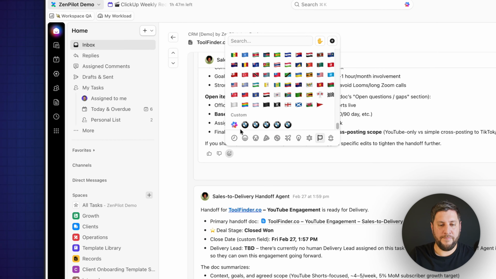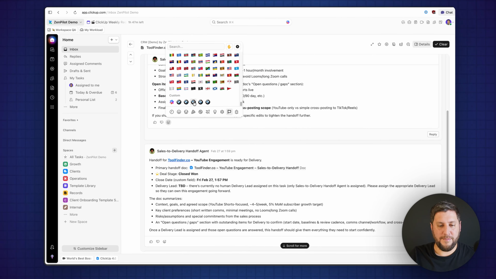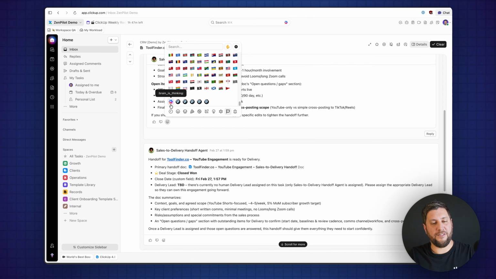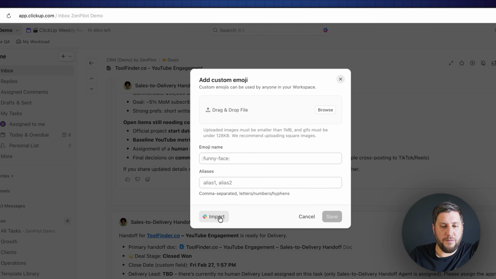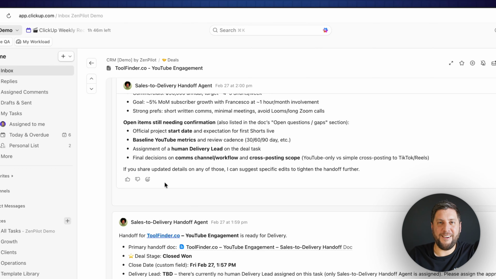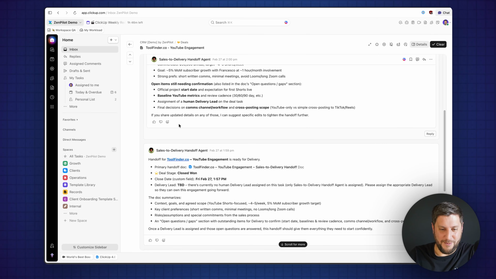So, custom reactions or emojis here in ClickUp, you can add them. It's no problem. But your options are either to import from Slack or go make them one by one. I'm building just kind of a fun tool. This is purely because a handful of people have mentioned, hey, this would be cool.